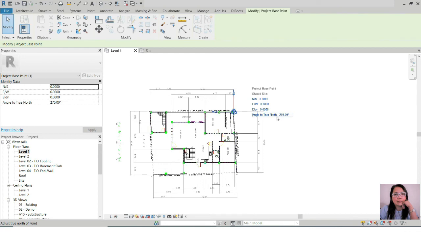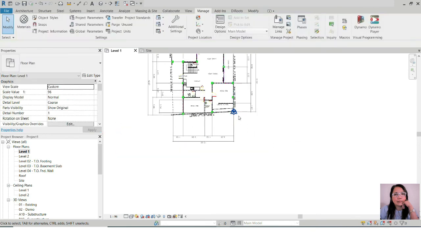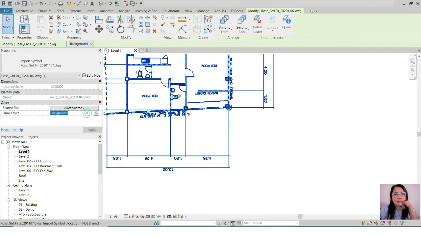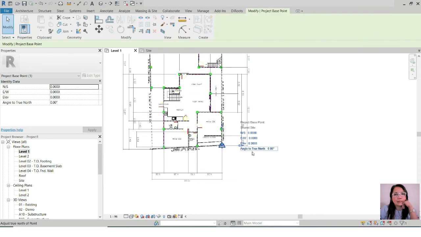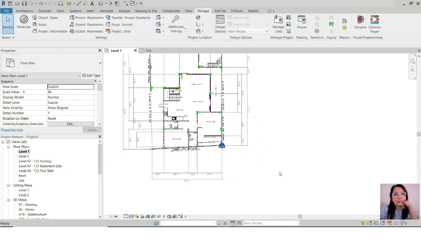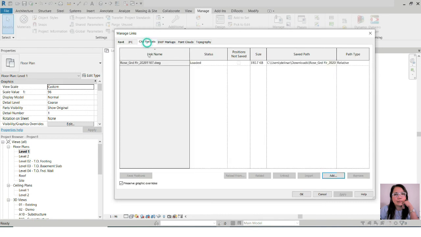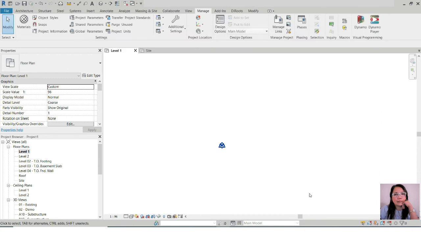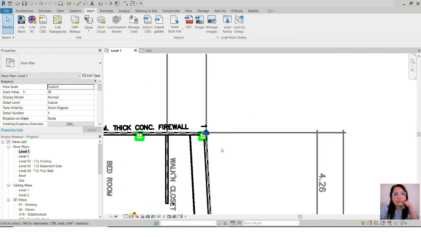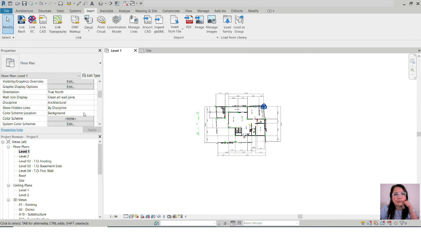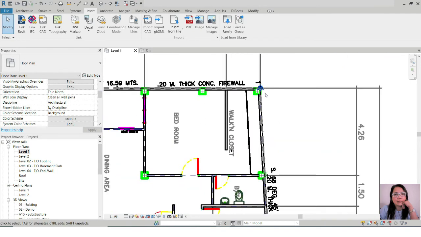So, whenever po na nag-link kayo ng CAD file, make sure po na pag-link ninyo nasa true north kayo. Para mag-overlay siya automatically into the correct position. So, ayan. Ginawa ko lang po uli yung ginawa natin. Inulit ko lang po. So, ayan siya. Remove and insert. So, same process po. Ang removing sa manage link and inserting either sa insert link CAD or sa manage link add file.